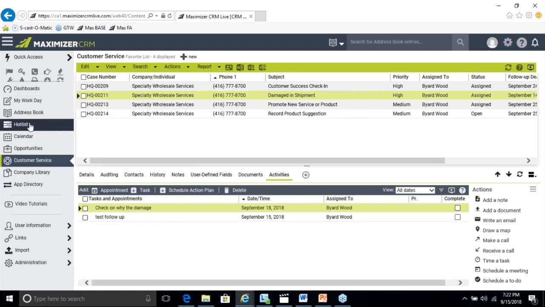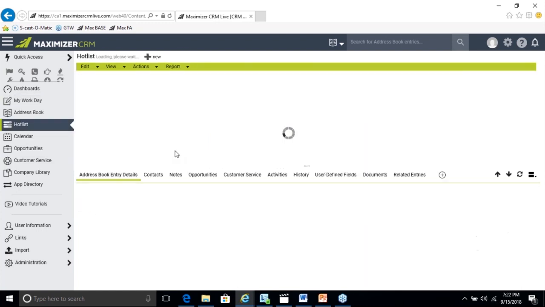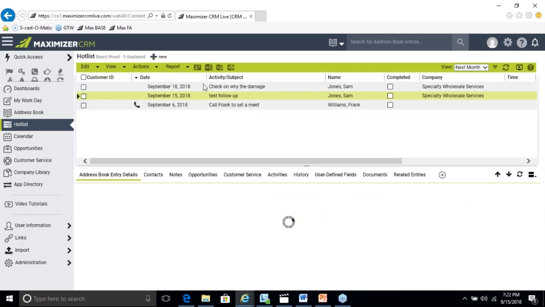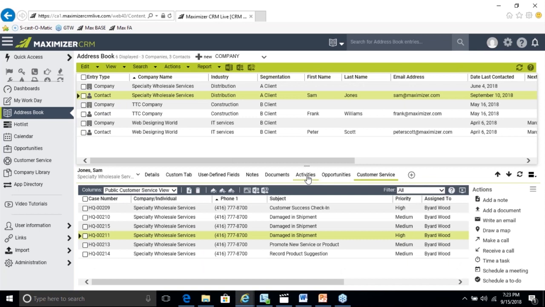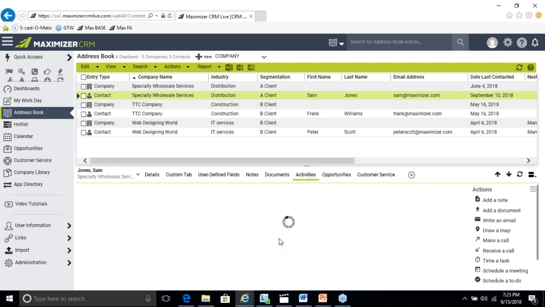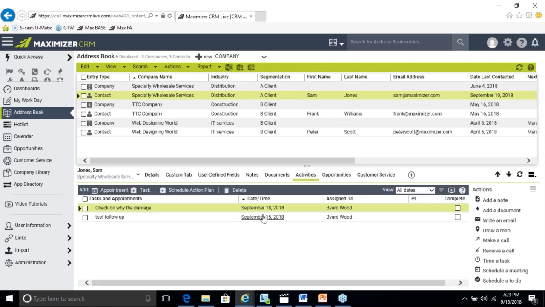It is also over here in my hot list window. Let me flip to that for a moment. And there it is in my hot list window. And then when I go over to my address book, it's over here in my activities window in my address book as well. And there it is, check on why the damage.